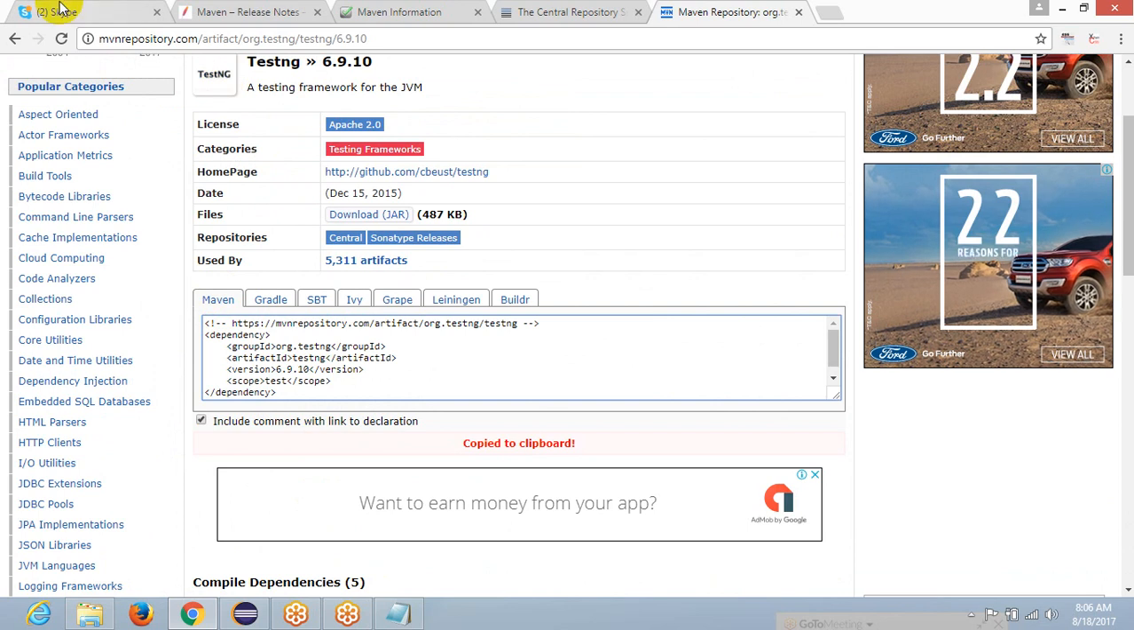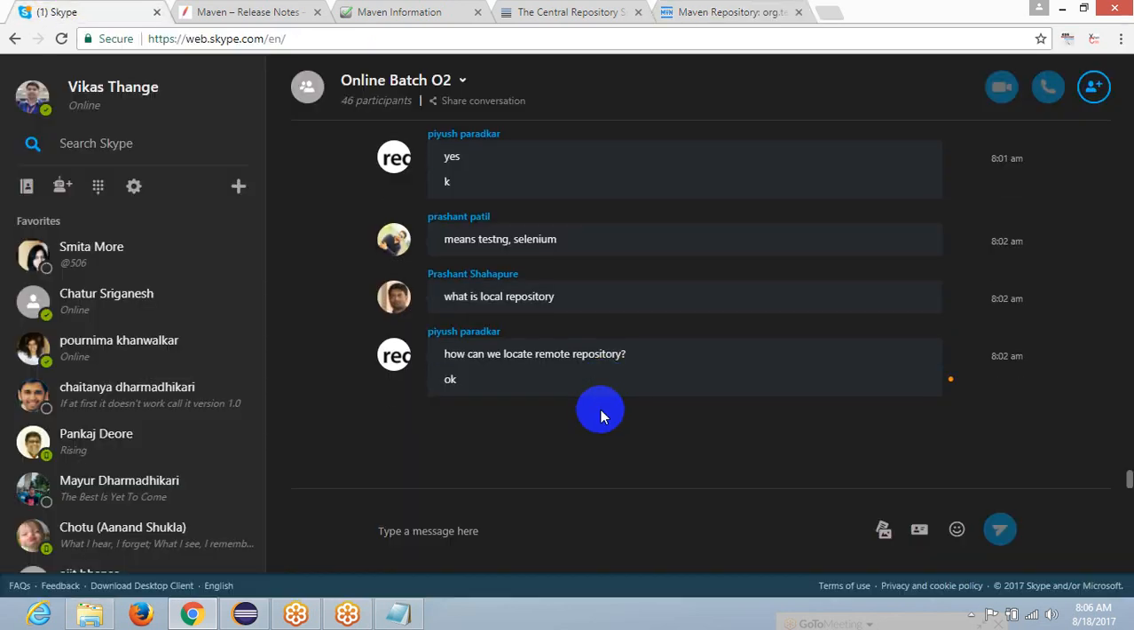Okay, let me check questions. What is local repository? I think I already answered that question. So local repository is the collection of all the jar files stored on your local computer. This local repository is created by Maven. So what Maven does is Maven checks if you have that jar file in your local, then use it directly from local. If it is not there, then Maven will download it from central repository and store it into local.